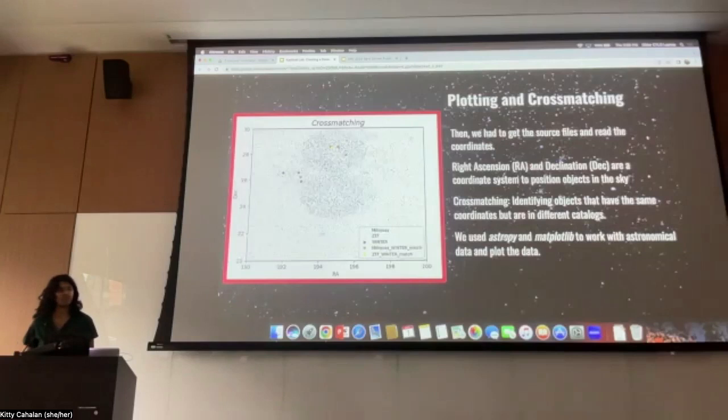So we were able to get the coordinates for all of these points, which is really important because it's really the only way we can figure out where they are. We can classify them. And so first we plotted them and we cross-matched them to other catalogs. So what is cross-matching, you might ask? Cross-matching is really just identifying objects that have the same coordinates but are in different catalogs. So we used AstroPy and Matplotlib to work with astronomical data, plot the data, and cross-match.